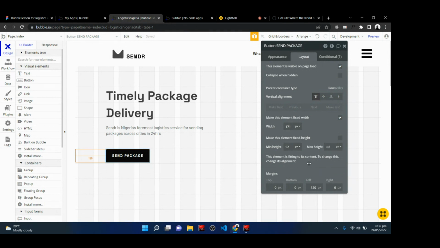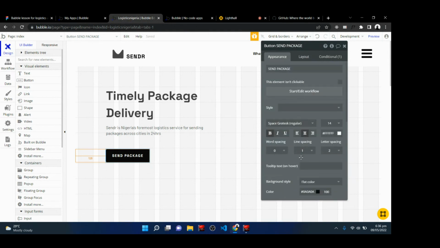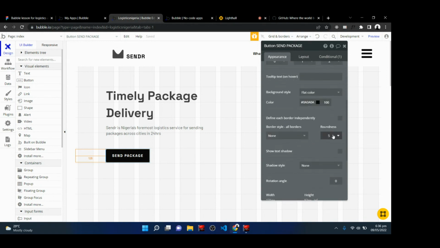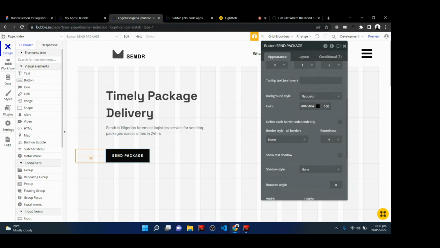Then for the corner radius of the button, if you come here under appearance and scroll down, there's a roundness feature set to 5. I'd like this to be set to 4 actually. 5 is an odd number. I'd set it to 4.